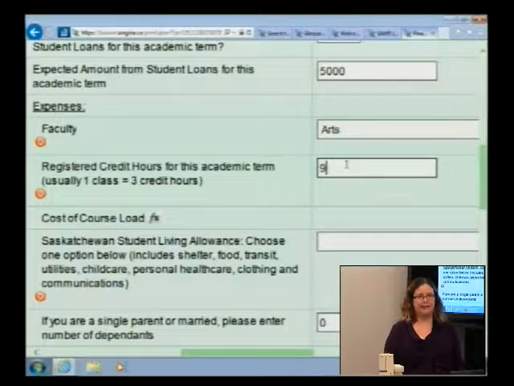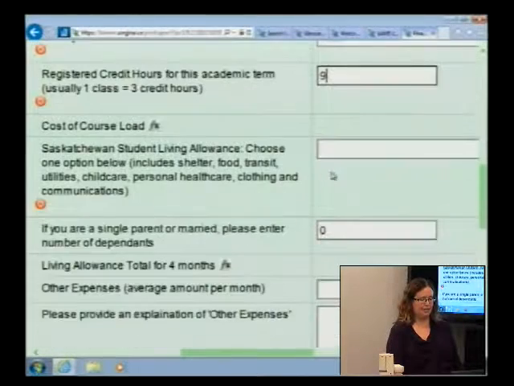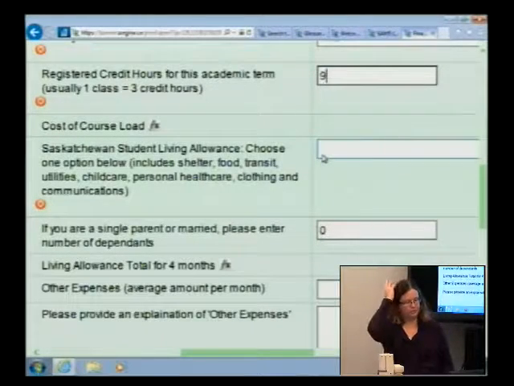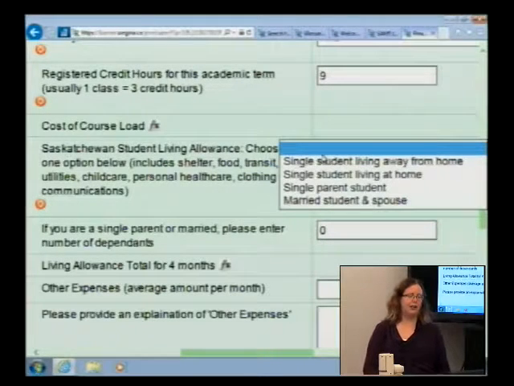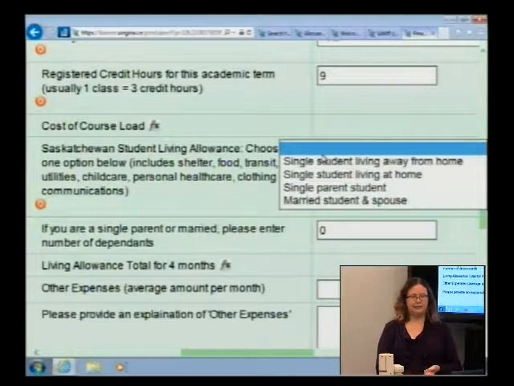Don't expect it to exactly match your student record, but it's the best that we can do. For your Saskatchewan student living allowance, you choose what your living situation is. Are you living away from home? Are you living at home? Are you a single parent student? Are you a married student and spouse with or without dependents?